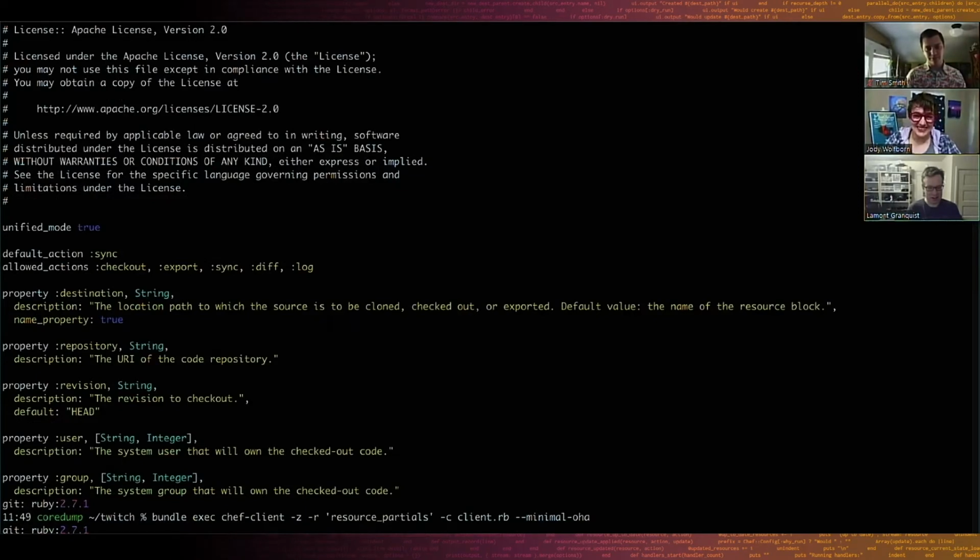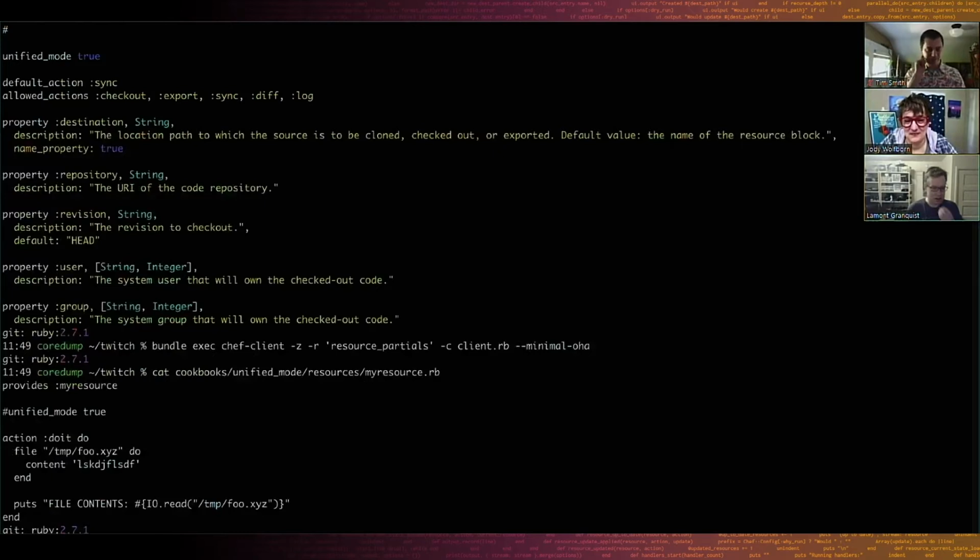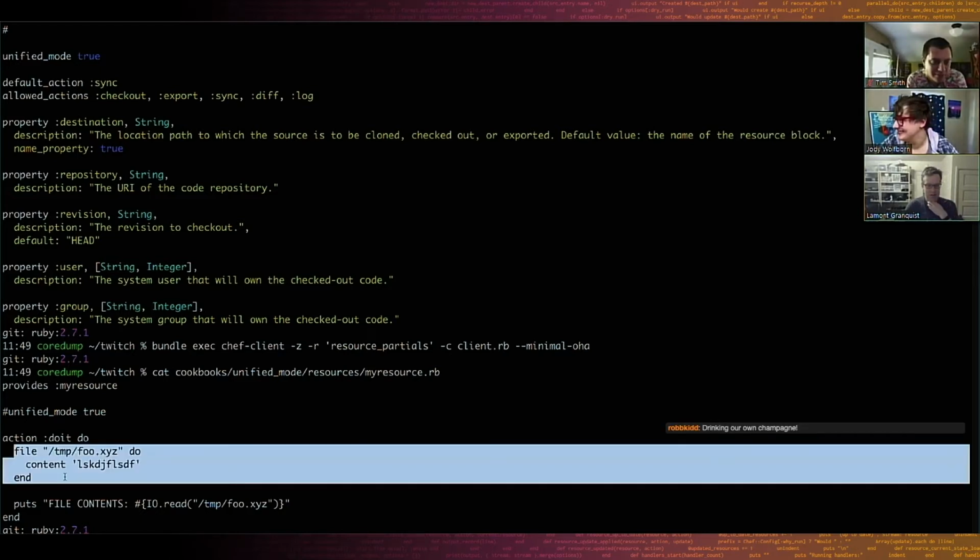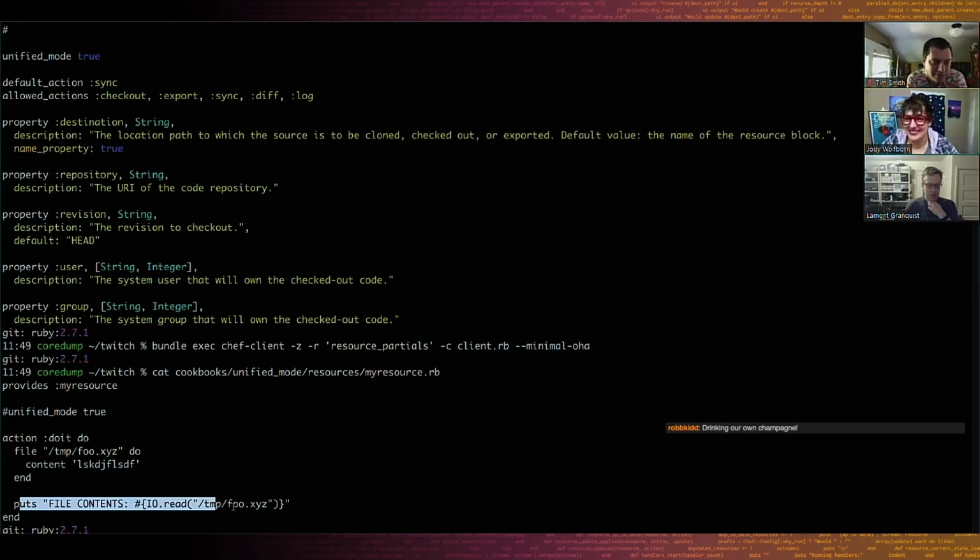Okay, so let's go into unified mode. Here is a resource. This is a badly written resource, besides being kind of useless. We have a file resource here, and we're trying to read the file that we write. So we use a resource to create the file, then in pure Ruby, we try to read it.